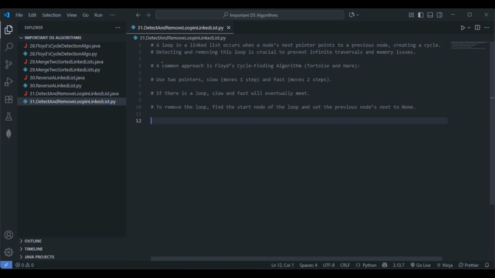So first let's get into the definition part. So what is a loop? Basically a loop in the linked list occurs when a node's next pointer points to the previous node, creating a cycle. So this term is very important, right? A loop in a linked list occurs when a node's next pointer points to the previous node, creating a cycle.